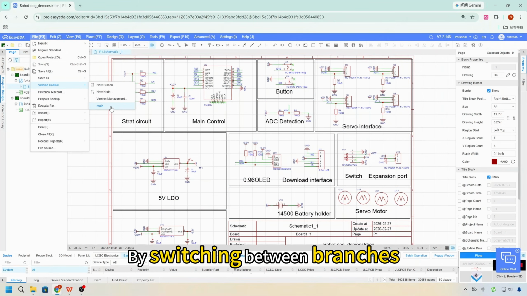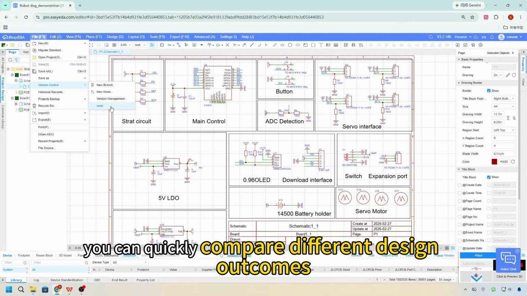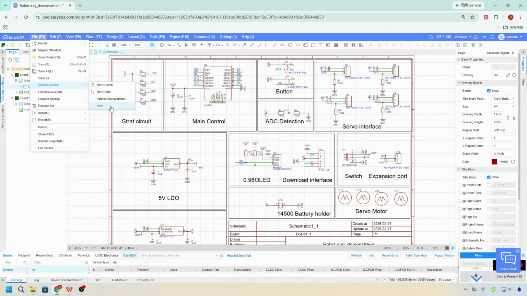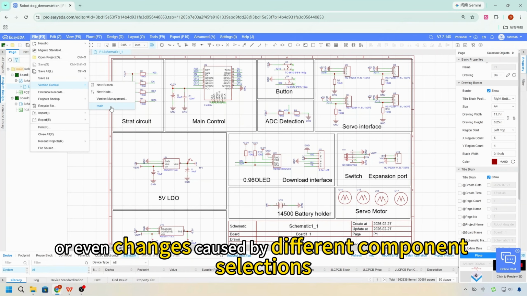By switching between branches, you can quickly compare different design outcomes, such as layout differences, routing optimizations, or even changes caused by different component selections.